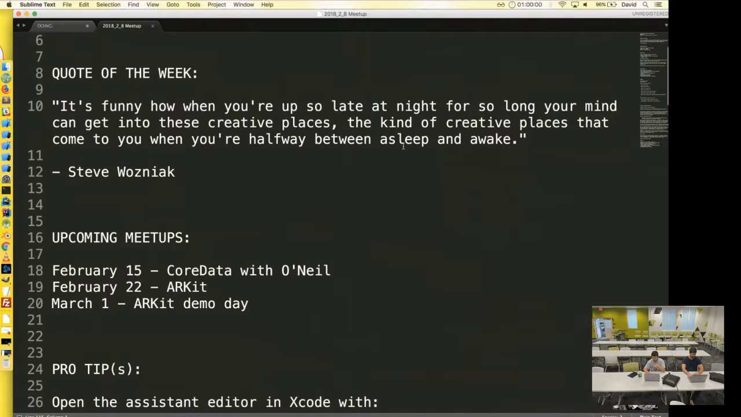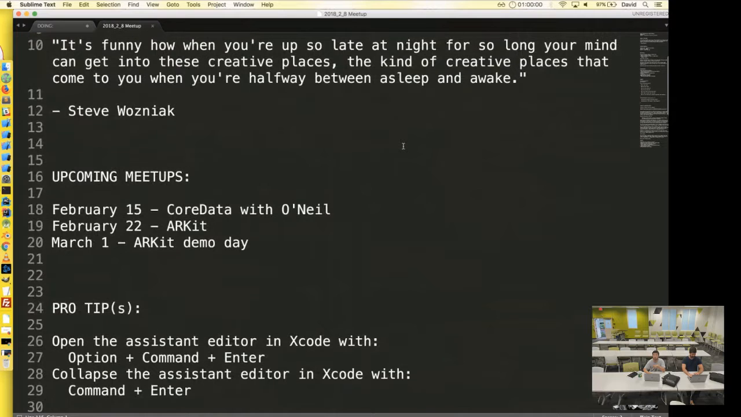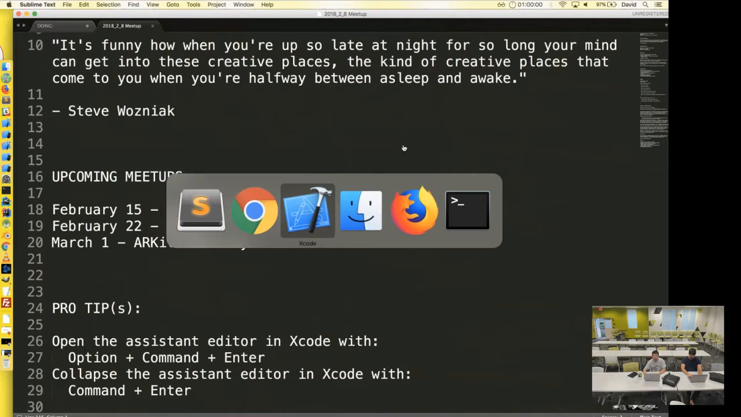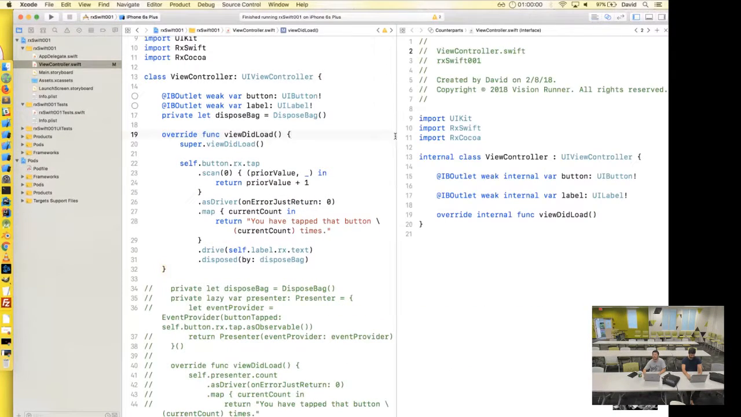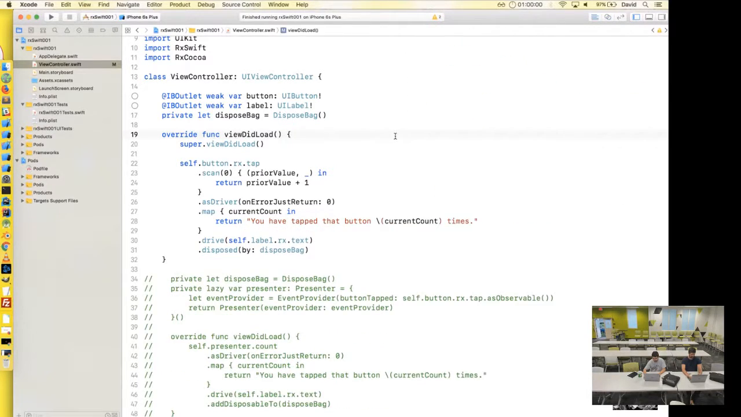So, pro tip of the week. Jay, I don't know if you know this one, but to open the assistant editor in Xcode with keyboard shortcuts, you can also collapse it. It's Option Command Enter to open it, and then Command Enter to close. So I'll just switch over. Right in here, it's pretty awesome. Option Command Return, and I got the side one. To collapse it, just Command Return. Yeah, I'm familiar with the Option Command because when you had to do a lot of resetting, that's one of the few keyboard commands. Yeah, my old computer was having issues.